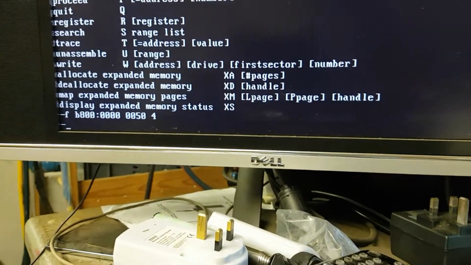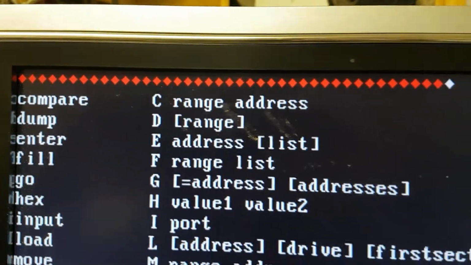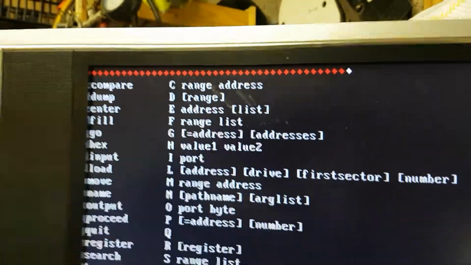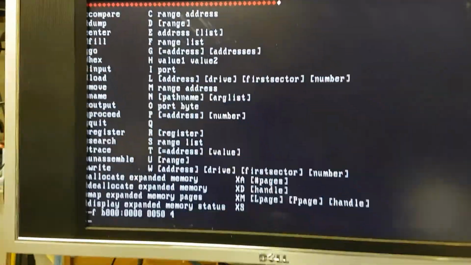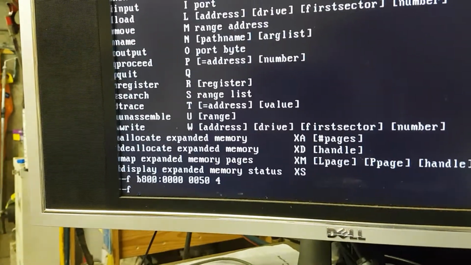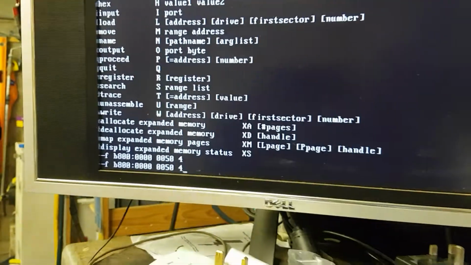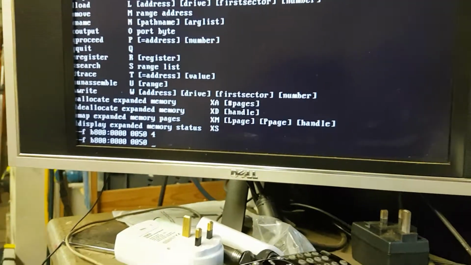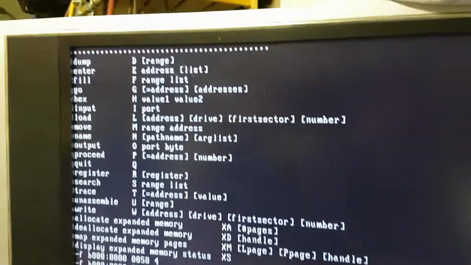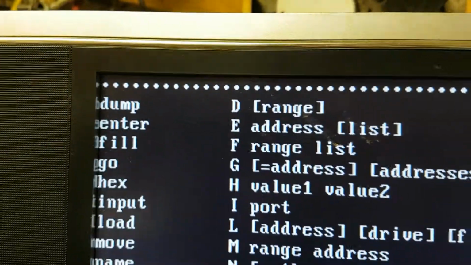If I press enter, we can see now at the top of the screen, we filled the first 50 pixel locations with a little red diamond. Let's try and change this number now on the bottom. We use the same command again. We're just going to type it all in again. This time we're going to change the character. We'll put in, let's say, a 7. Let's see what happens now. We can see that we've changed now to a little white diamond.